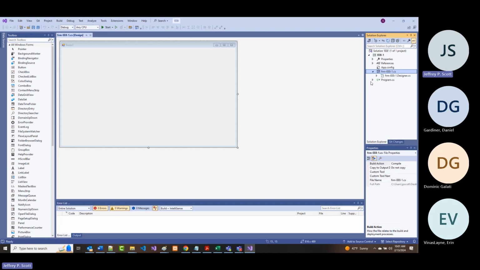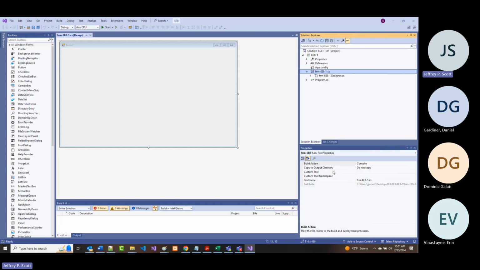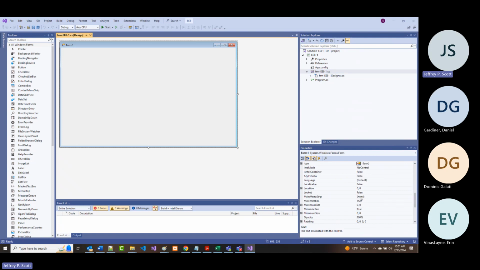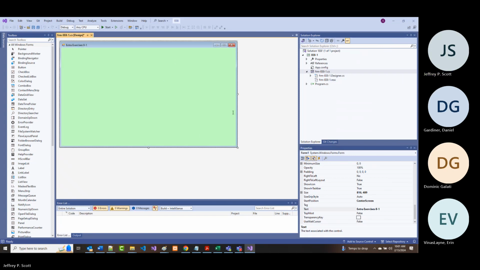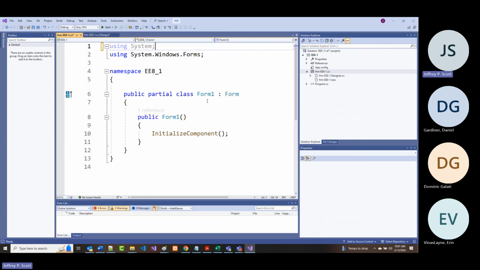Okay, took that, and move that over. And as always, I'm going to make a couple changes on here. I'm going to change the color, just use green, and we'll do the start position right away in center screen, and we'll change the text in here that says extra exercises 8-1.